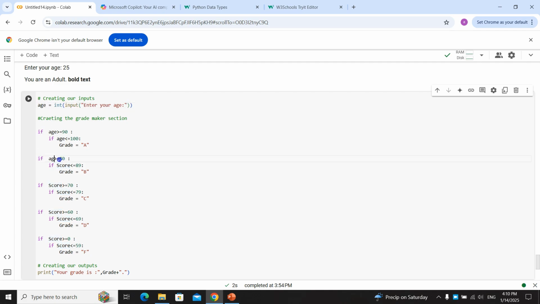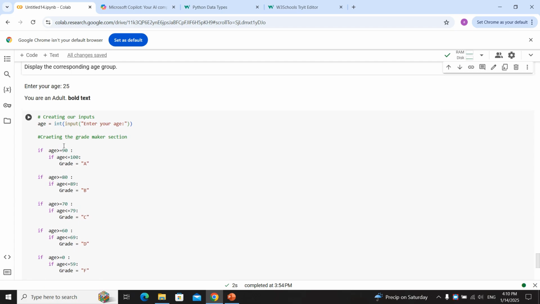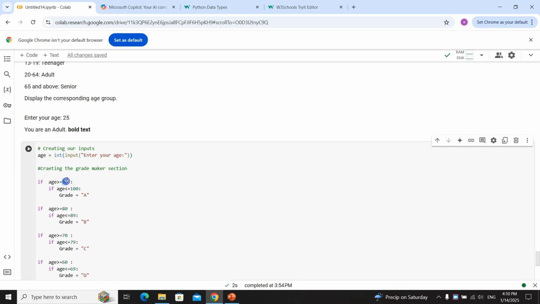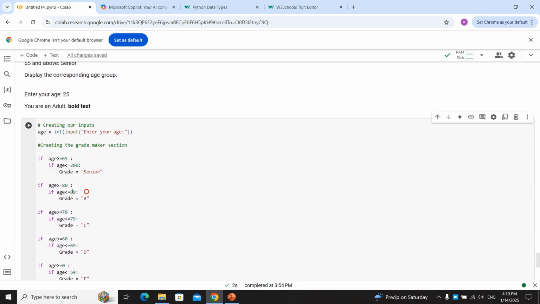Let me make it a small age. Okay, let's see if we can solve it for this age. The first age group is 0 to 12. We go from the higher to the lower. The age is from 65, and we don't have an upper limit, so let's put 200. We call it senior. I think that's right, senior.